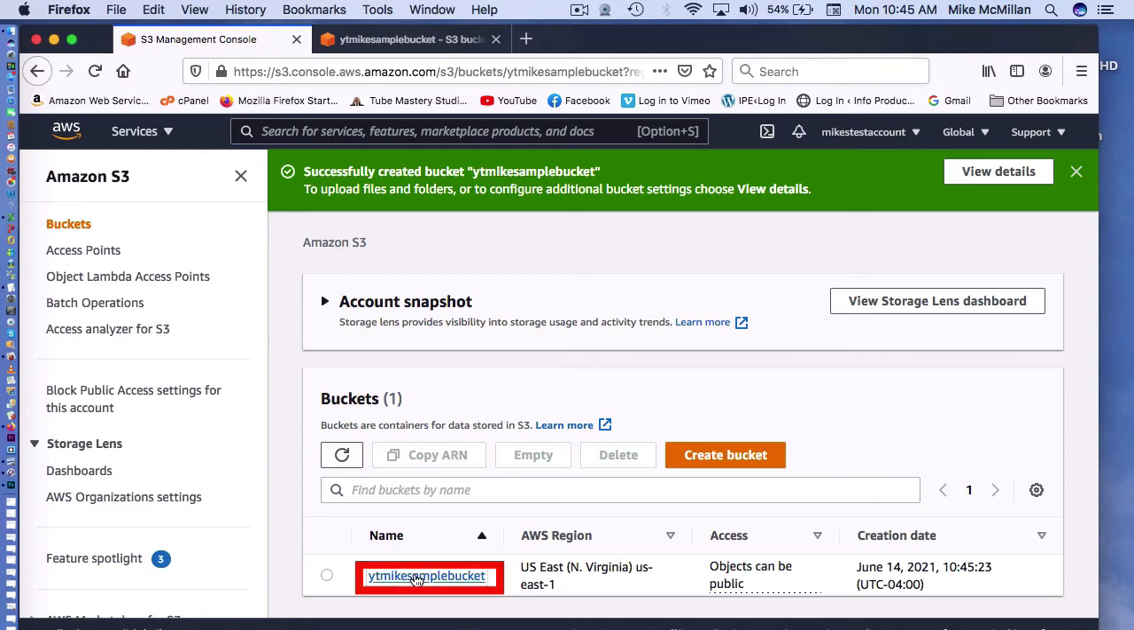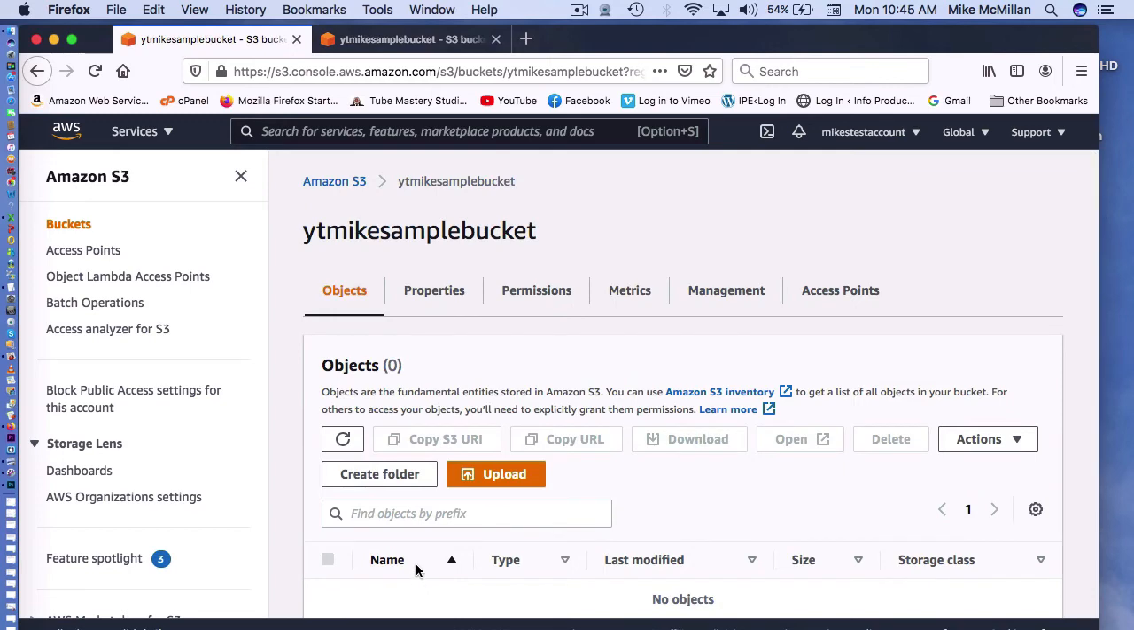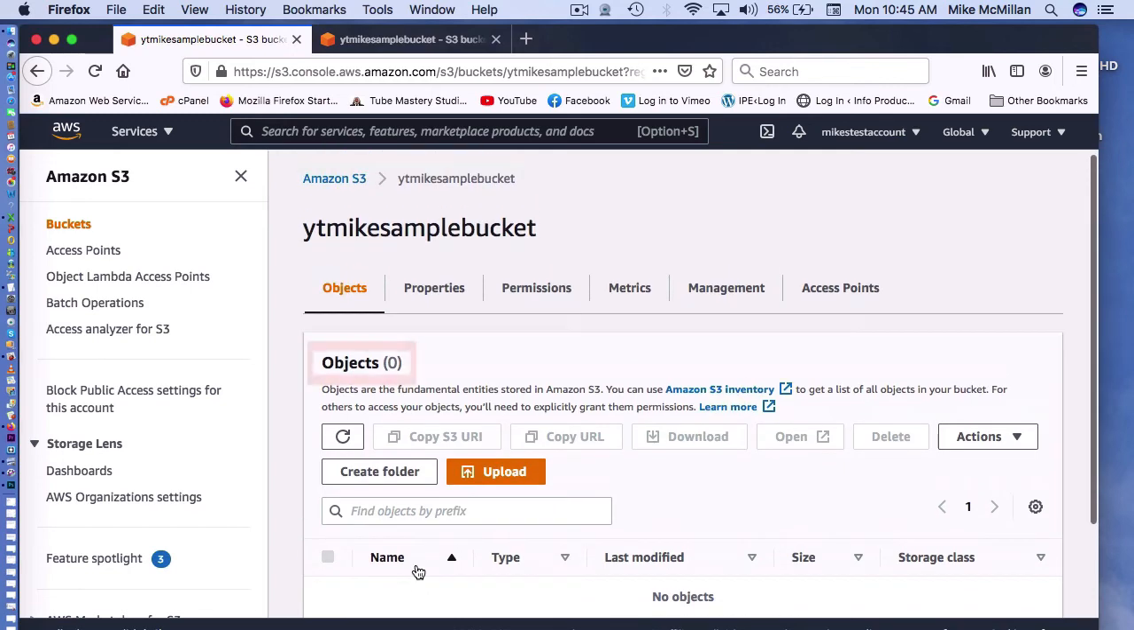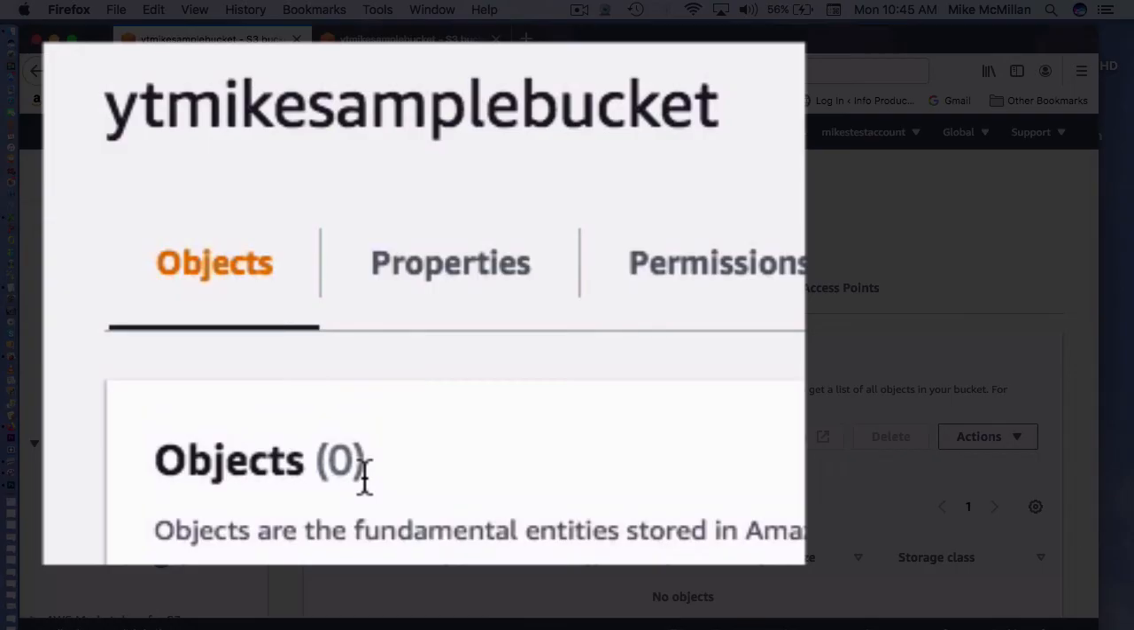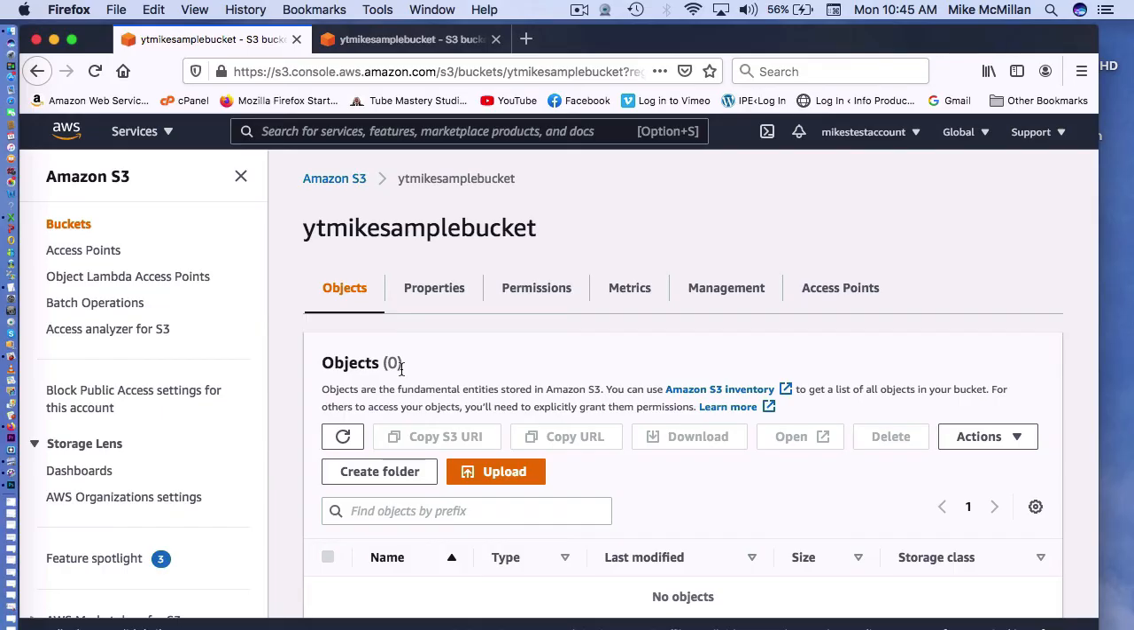Okay? And what this shows is object 0. I haven't uploaded anything to my bucket yet. Now, I'm going to upload something in just a second to show you how that works. But this just shows that there's nothing in it.